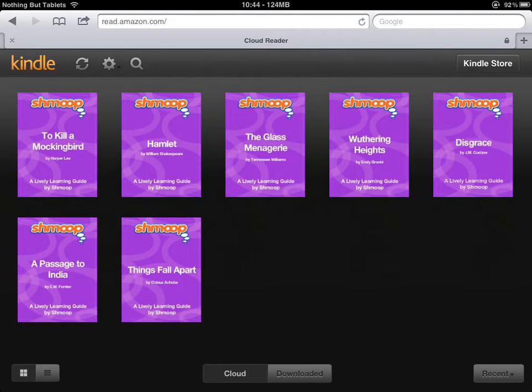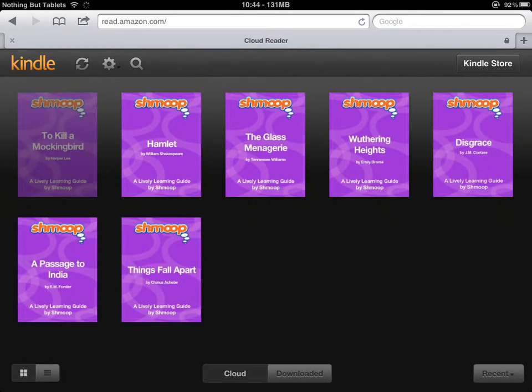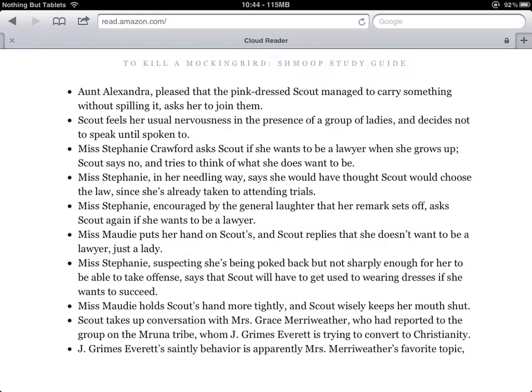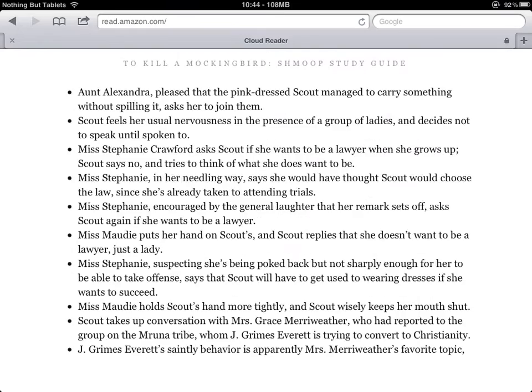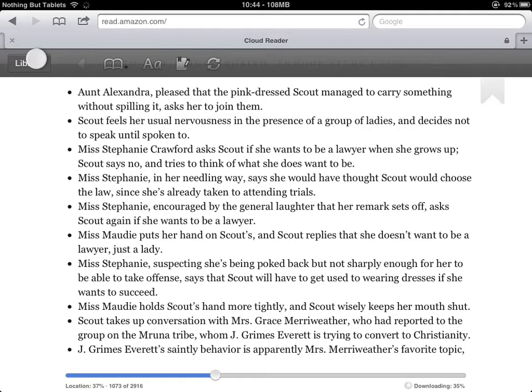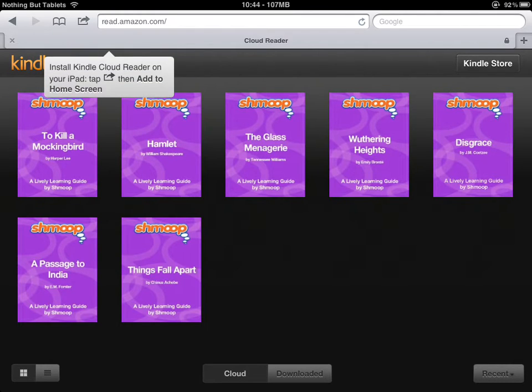So basically it gives you instructions of what to do, because as you can see right now, this is a very nice website. You can even open up books and read and all sorts of things. However, the problem is that it's actually still in the browser. You have the tabs visible, the Google search box. There we go. Install Kindle Cloud Reader on your iPad, tap the arrow thingy, then add to home screen.